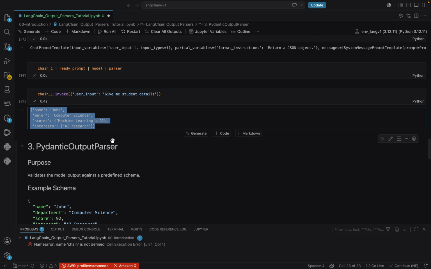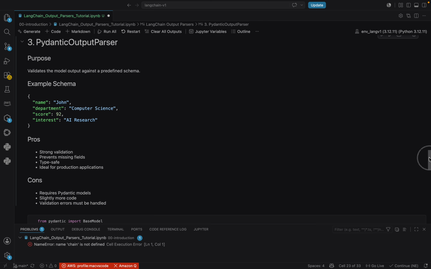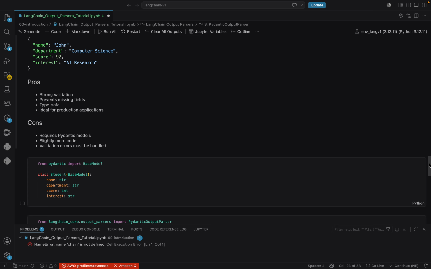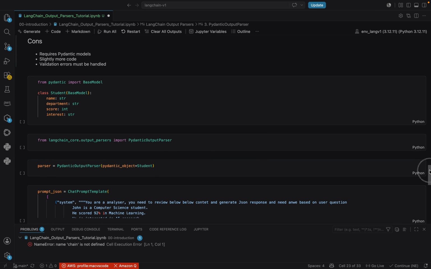Next we can discuss the Pydantic output parser. Here we are using a Python Pydantic model. This provides strong validation and type safety, and it is really good for production-grade applications. The negative part is that we have to have a Pydantic model, and we may have to do some extra error handling. But ideally this is a good choice for production-grade applications.